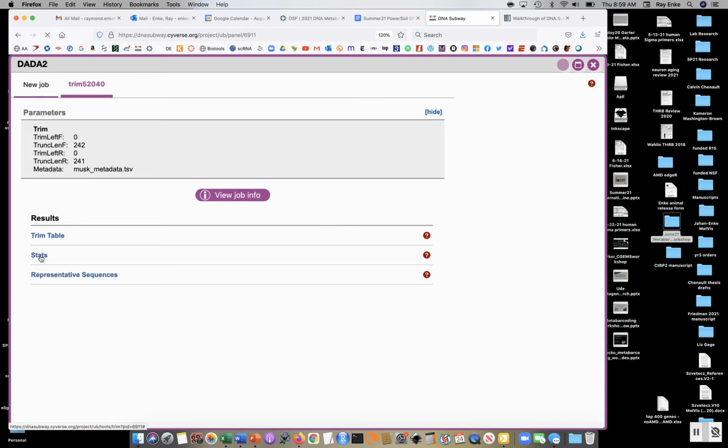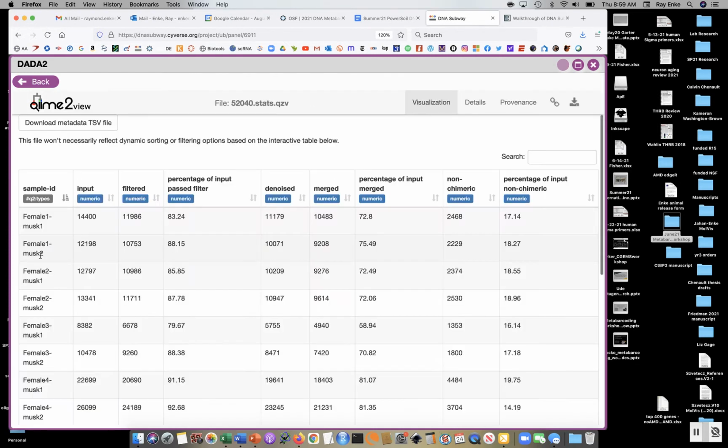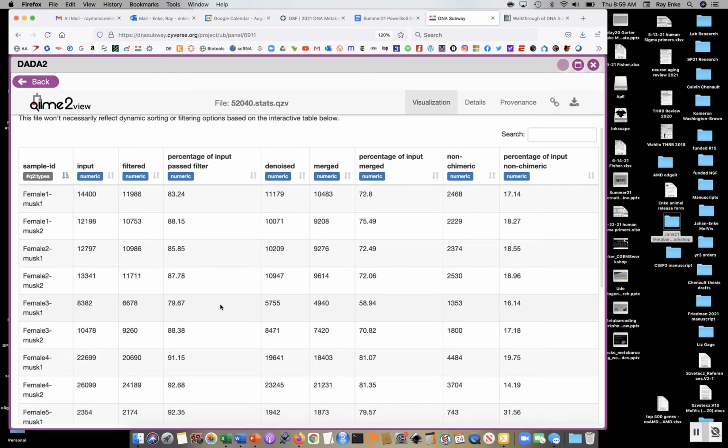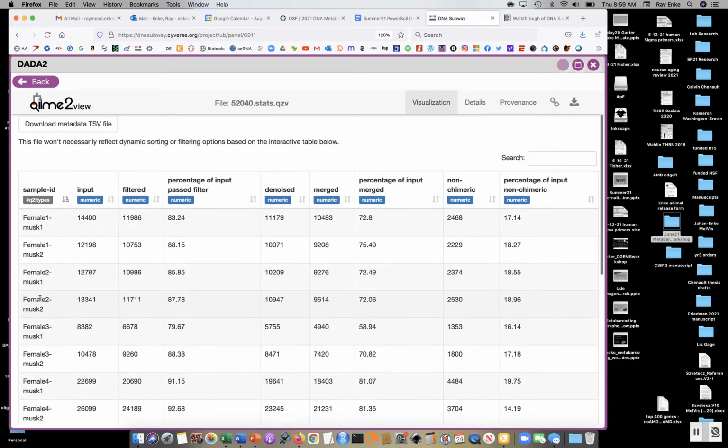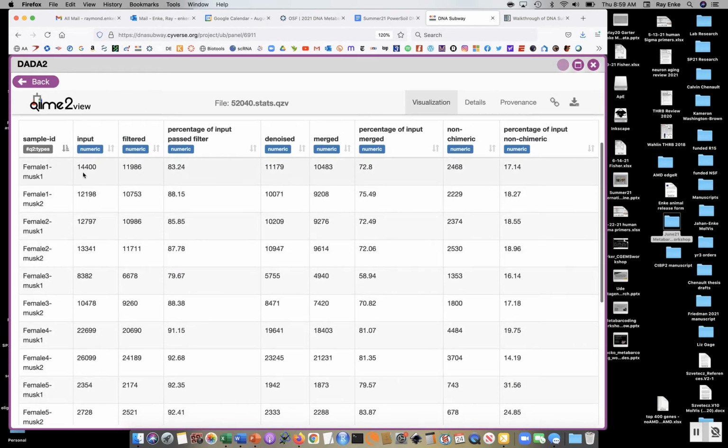Let's start with stats, because this is going to give us our QC filtering results. So this is going to tell us about the quality of our data. We already saw those quality plots and the demultiplex outputs, and we saw that for the most part our sequence quality was pretty good. We had some low quality reads on the end, and then we set up our trim job. What we have here is all of our samples, our 20 samples, our input reads per sample, filtered reads per sample, and the percentage of input reads that pass the filter.